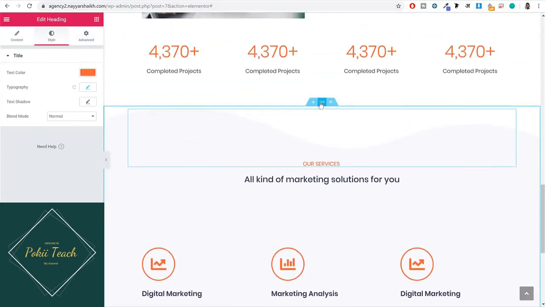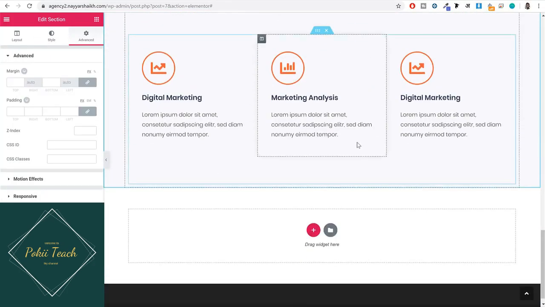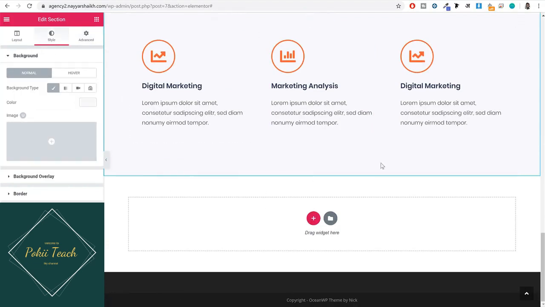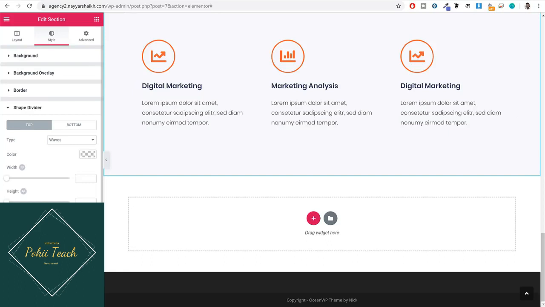Now select this bottom section, go to style. First you have to select this option, edit section, because we are doing this setting in this section. Now I want to go to style, and we want to add some shape divider at the bottom. So again select shape divider. Now this time click on bottom, and bottom also I want to add waves. Now there are many more that you can add. You have mountains, as you can see, you have clouds, you have zigzag, but I want to add waves. In waves also you have waves brush, okay, like this one. You have waves pattern. Okay, so I want simple waves.